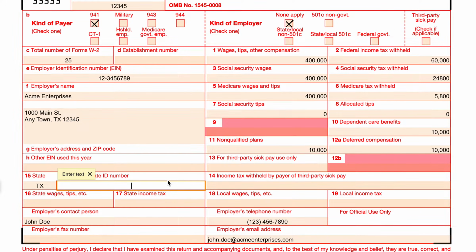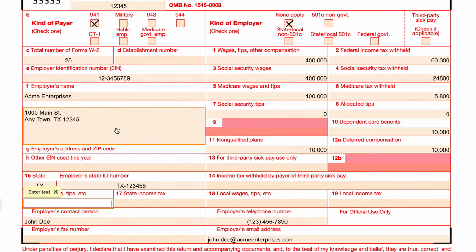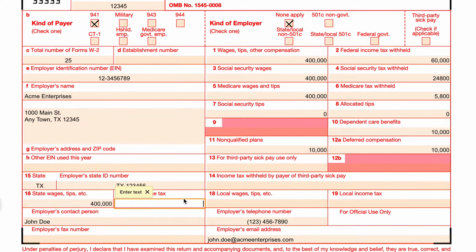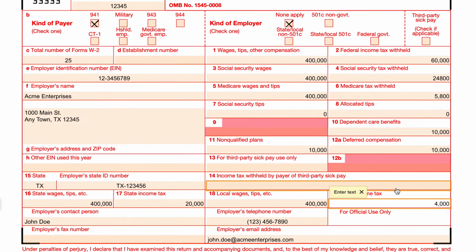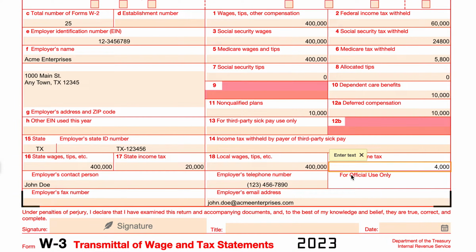But you would enter a state ID if you had one, assigned to you by the state, and then you would put whatever income that was paid that's allocable to state income tax rules. So in this case, let's just assume that this would be the same as reported for federal taxes. And then if it was a 5% flat income tax, then that would be, and then let's just say that same wage income applies here, and there's a local income tax of 1%. So then you would just enter the amount of taxes that were withheld.